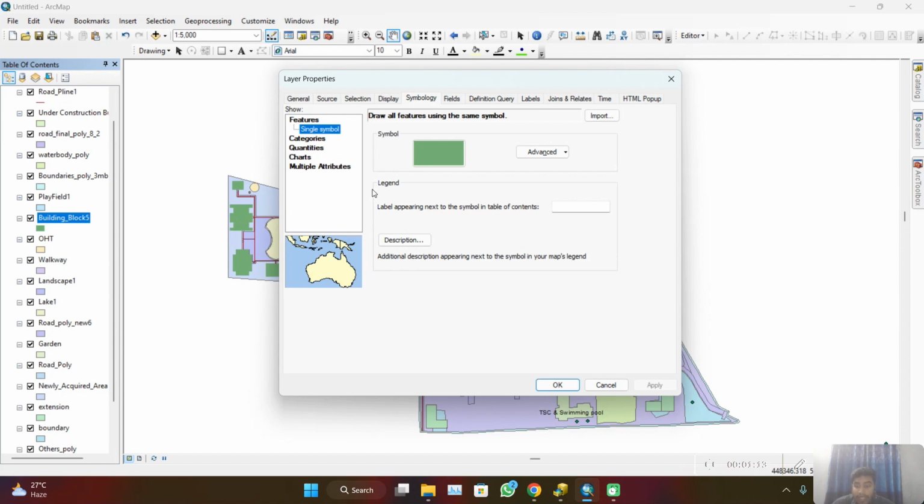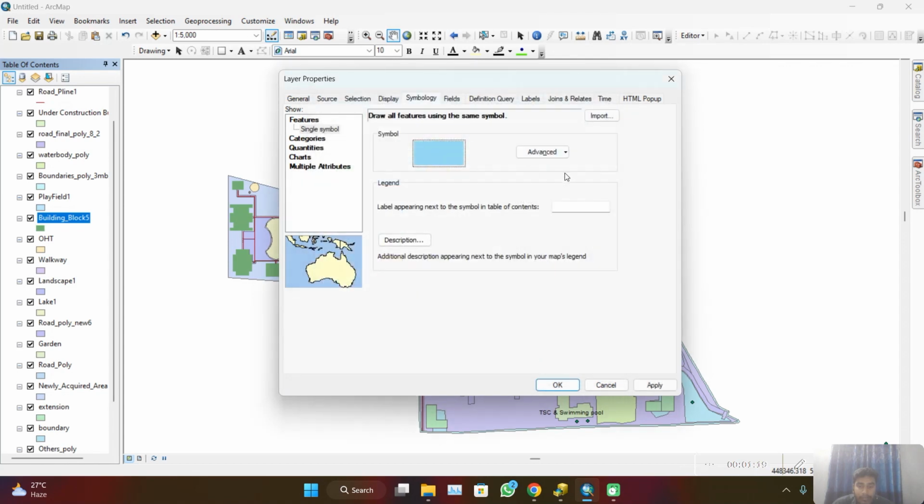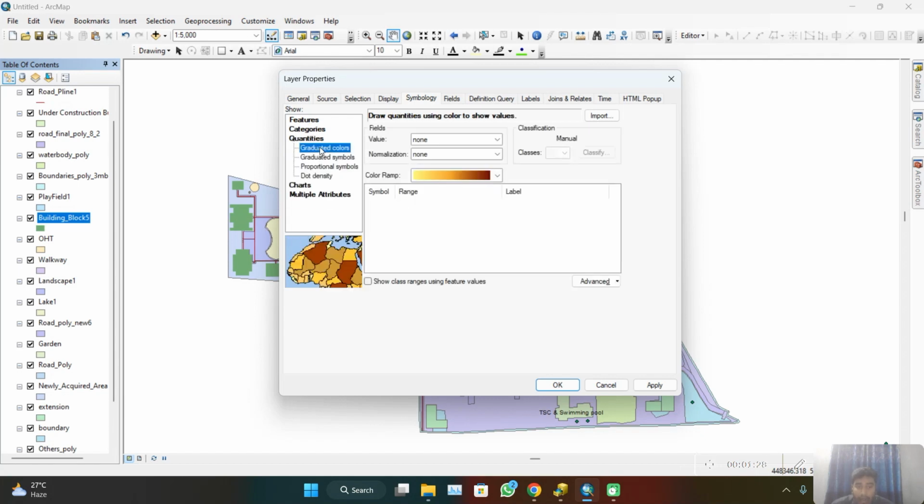In Features, we can change a feature's color like this. In Categories, we can change the map's categorical values such as good or bad. In Quantities, we can see different types of graduated colors, proportional symbols and dot density. We can create a temperature map or population density map using these features.